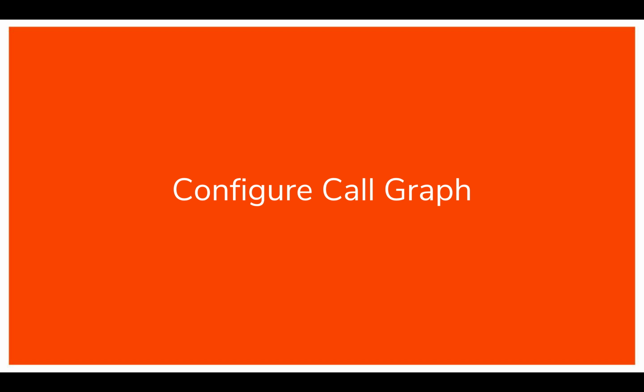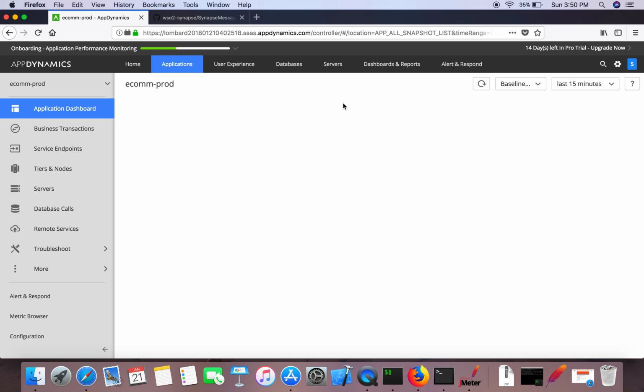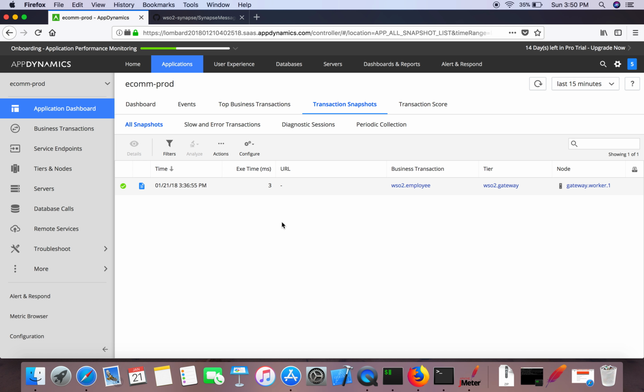In this session, we will see how to configure call graphs. Let's talk about transaction snapshots and call graphs.